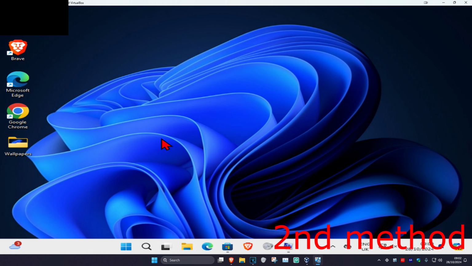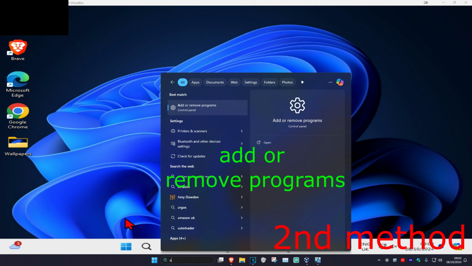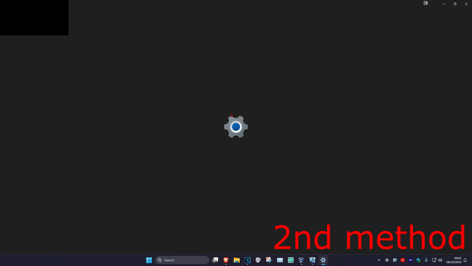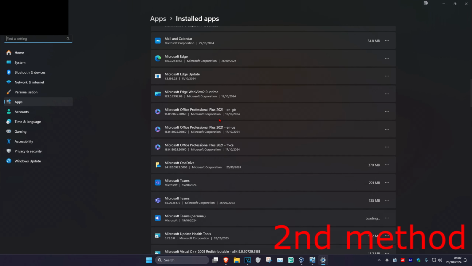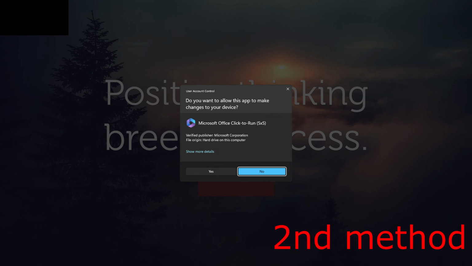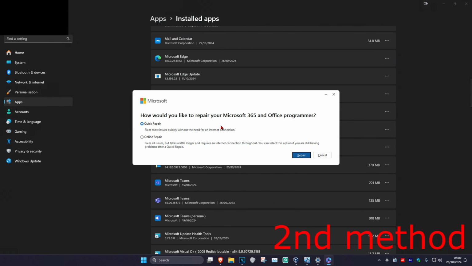If that's still not working, for the next method, you want to head over to search and type in add remove programs. Click on it. And then once you're on this, you want to scroll down till you find Microsoft Office. You want to click on the three dots and then click on modify and then click on yes. And then once you're on this, you want to select quick repair, click on repair, see if that works for you. If not, you want to select online repair, click on repair, see if that works for you.